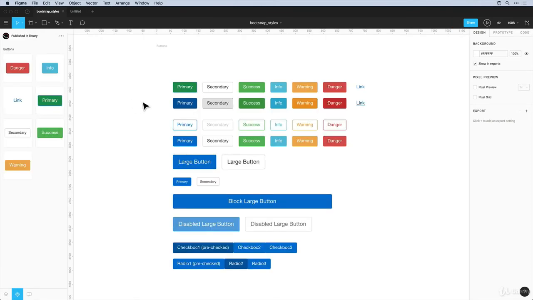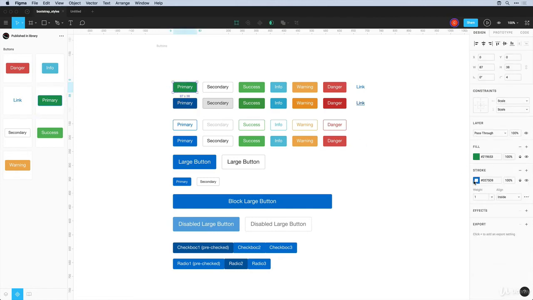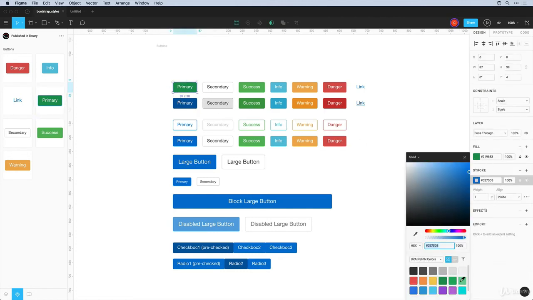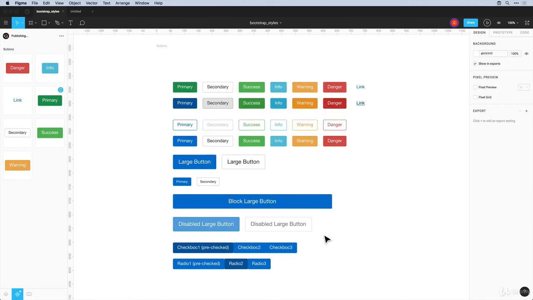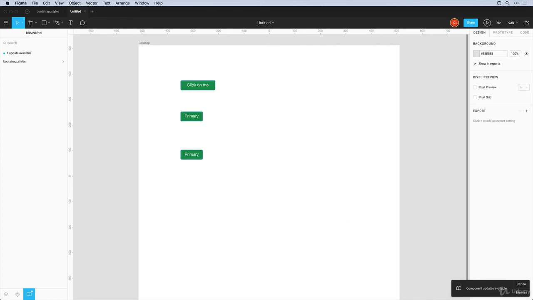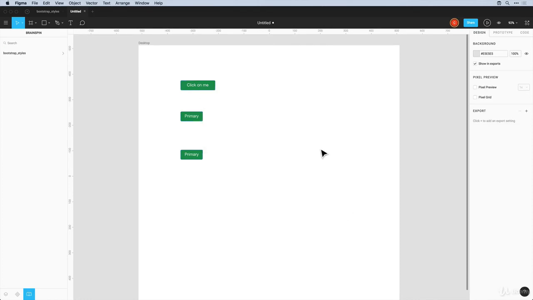So I'll go back in here and I'll double click on this again, change this blue stroke to maybe the same, maybe a light green stroke or a dark green stroke. Let's just do that. Same thing here, publish the change. Now that it's published, we can go back into our other project, and we can click review immediately this time and update all changes.